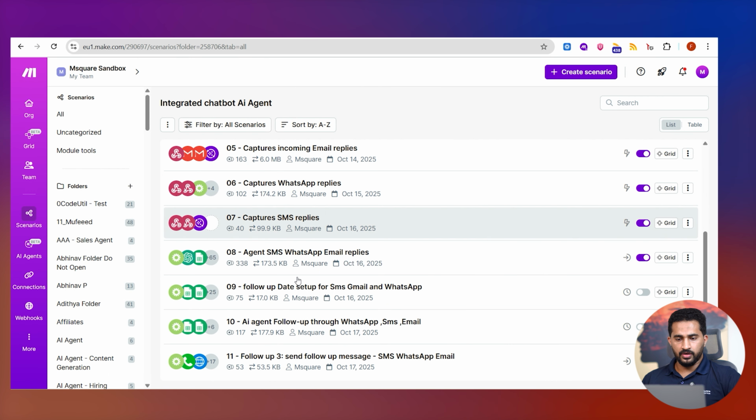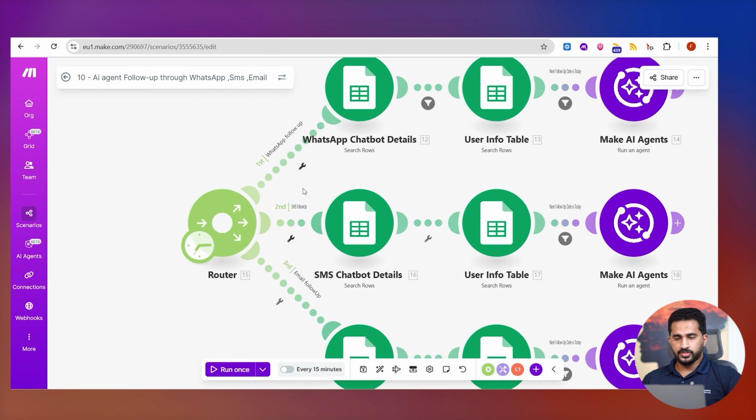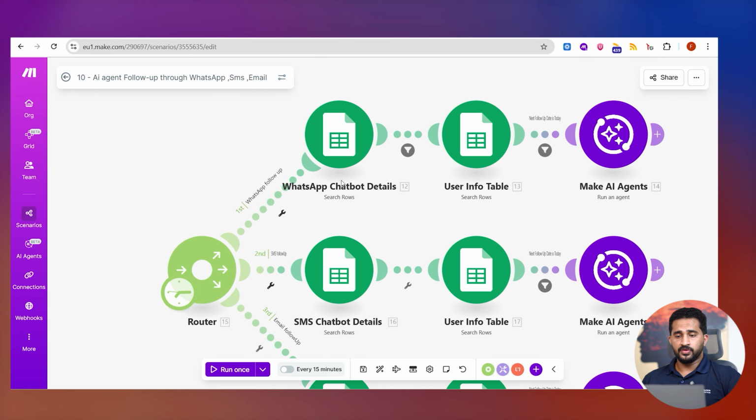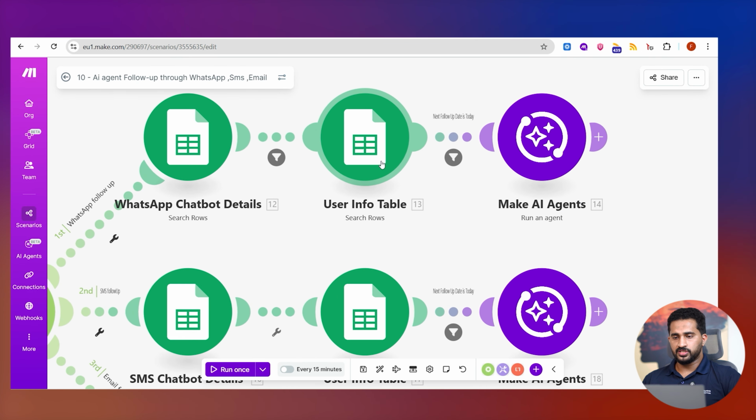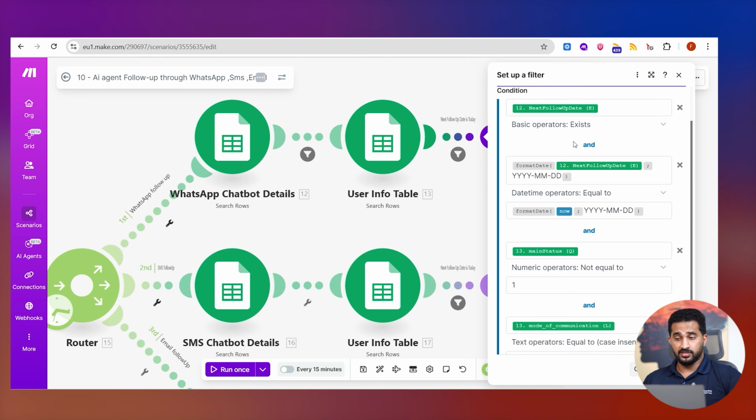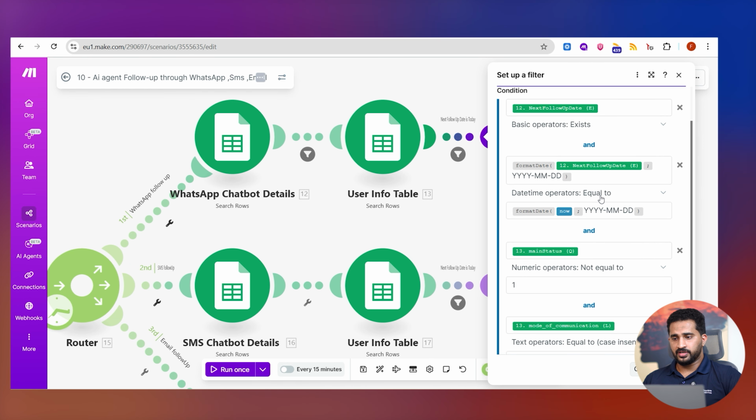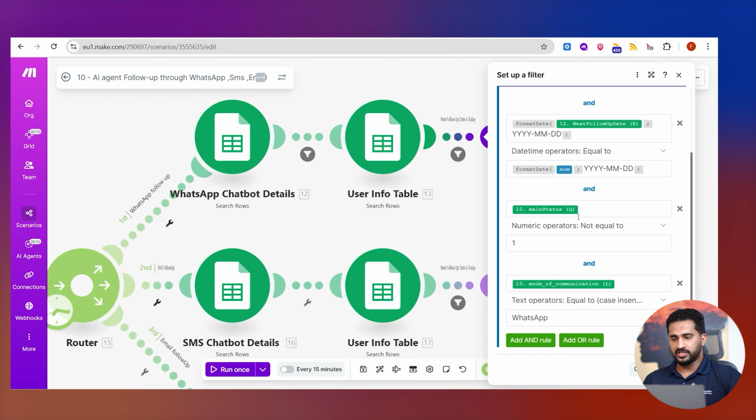And now let's go to the 10th one. Here you can see this one is also a scheduled scenario, and we have the three routes: WhatsApp, SMS, and email. Here we are searching for the basic information from the WhatsApp sheet and the user sheet, the main sheet. So here it is checking if the next follow-up date exists. That means the particular lead is eligible for the next follow-up. And we are checking if the next follow-up date is today or not with this filter.